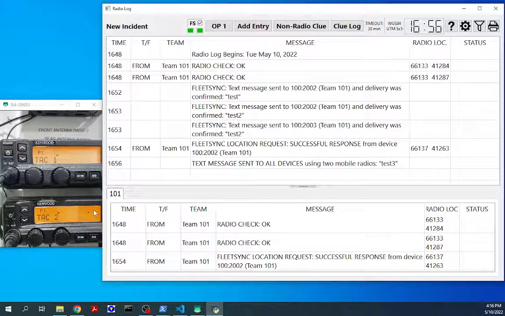That's because when you're broadcasting, you're sending to all the radios that are out there. You don't want to wait for a response from any of them. So sending to all, it just takes a note here that it's sent to all devices, but there is no confirmation that anyone actually received it. Okay, that covers all of the FleetSync Send data features in normal operation.